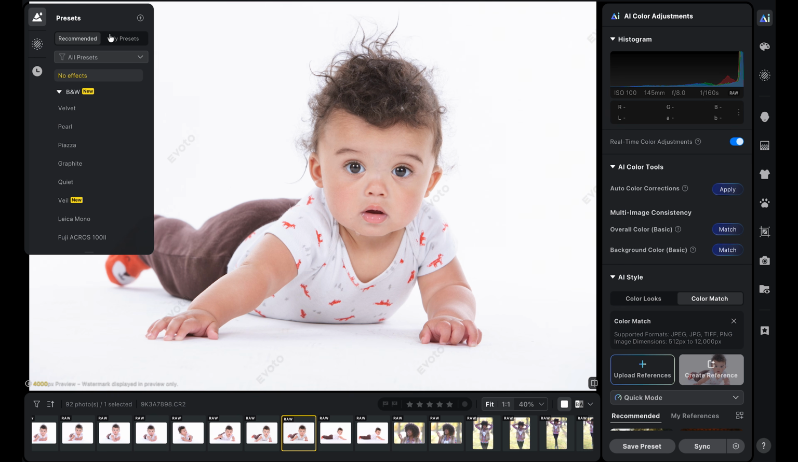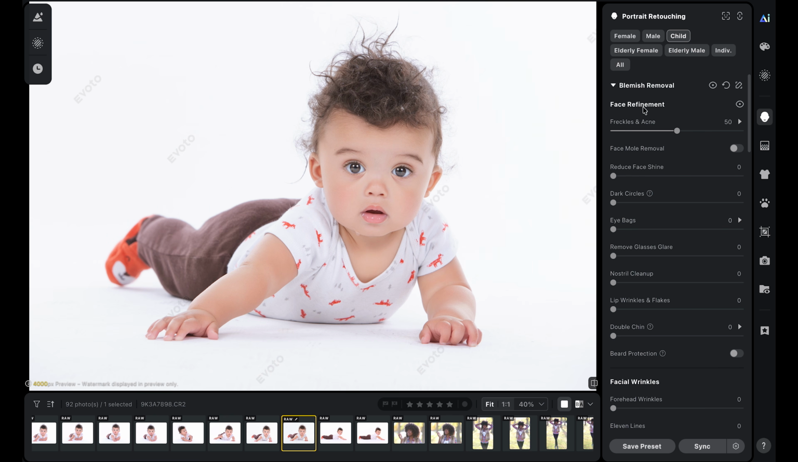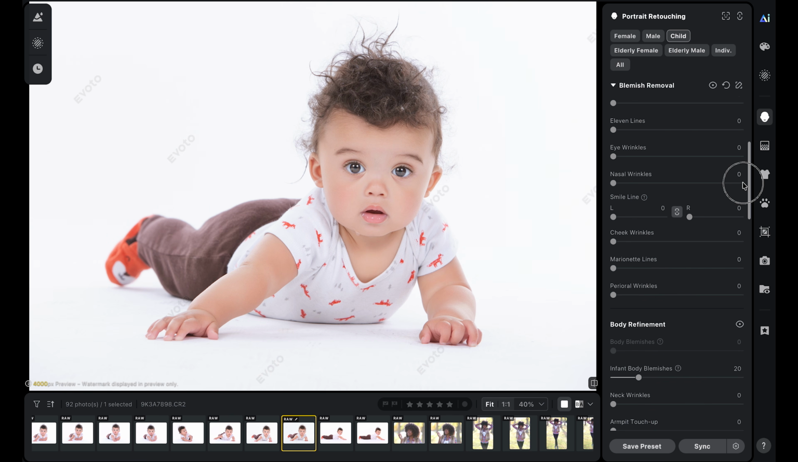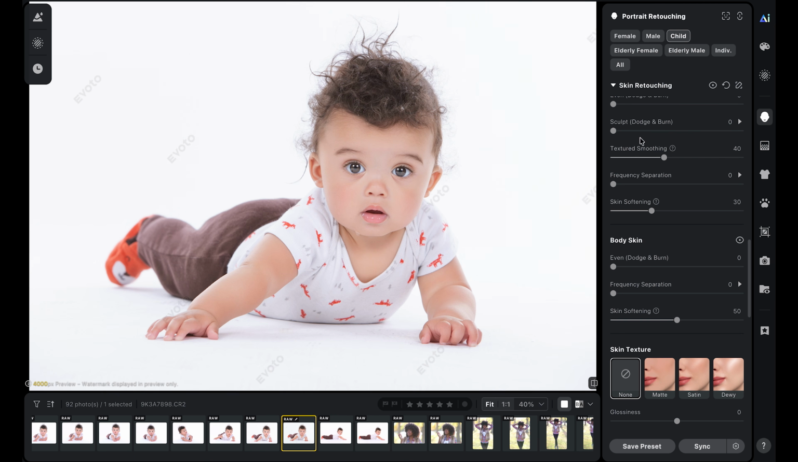There are recommended presets and also an option to save your own presets. I'm going to scroll down and select the baby and child preset under family. This is going to give me a good start and hint on what is good to work on. Let's close this and go to the portrait retouching panel on the right. As you can see, there are some tools already enabled by this preset, such as freckles and acne, infant body blemishes, textured smoothing, and skin softening.